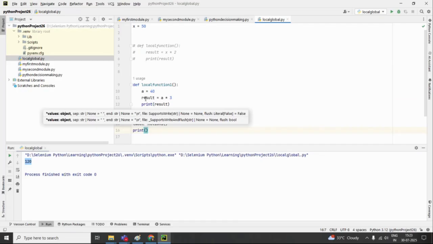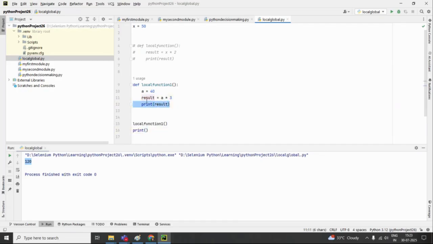The scope of this result variable is inside this function, after it is declared, not before. After it is declared, the scope of this variable is inside this function only. I cannot access it outside. So this is known as a local variable.